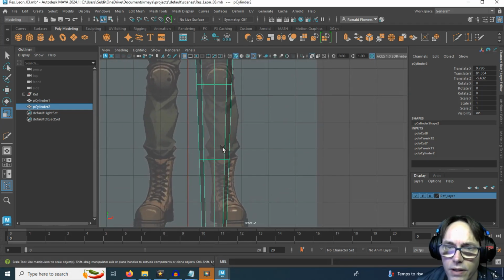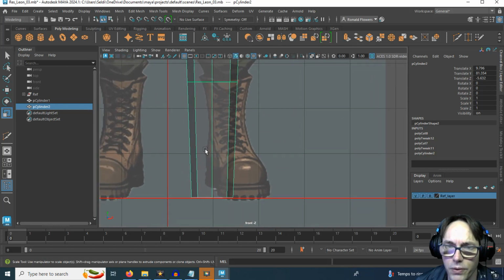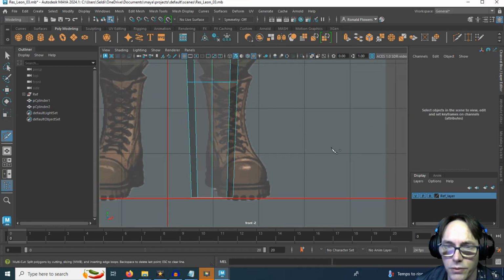But I think that's good there. And now I need to build the section for the boot. So I'm going to come into my multi-cut tool. I'm going to cut right around where I think the boot is going to start. So the boot probably starts right about here.